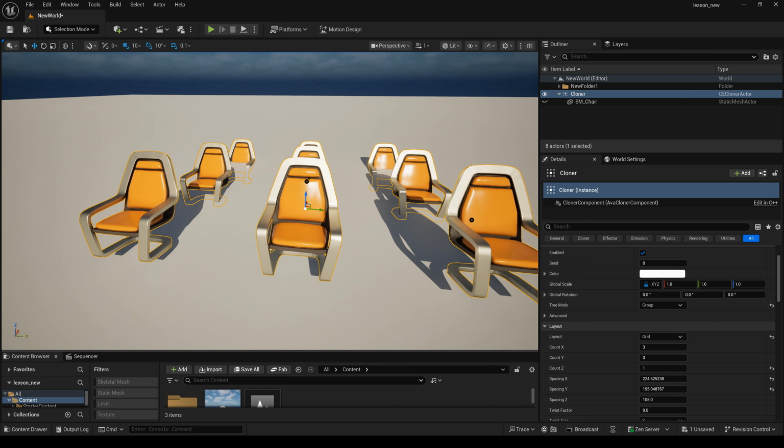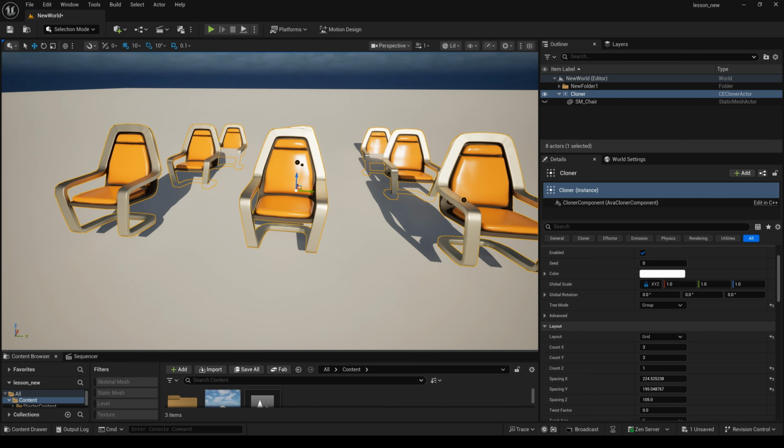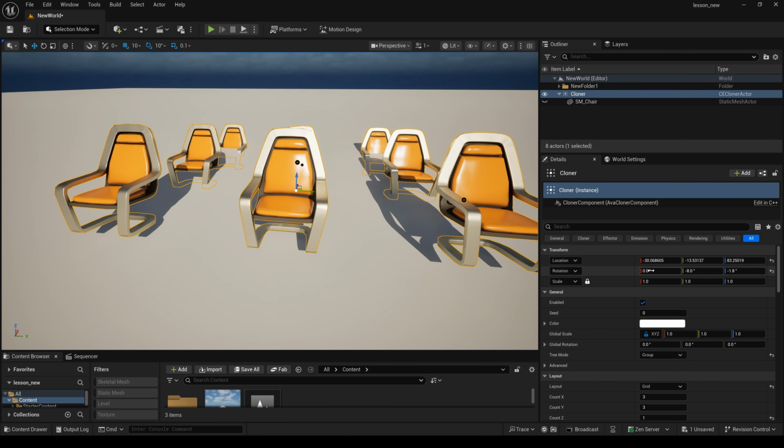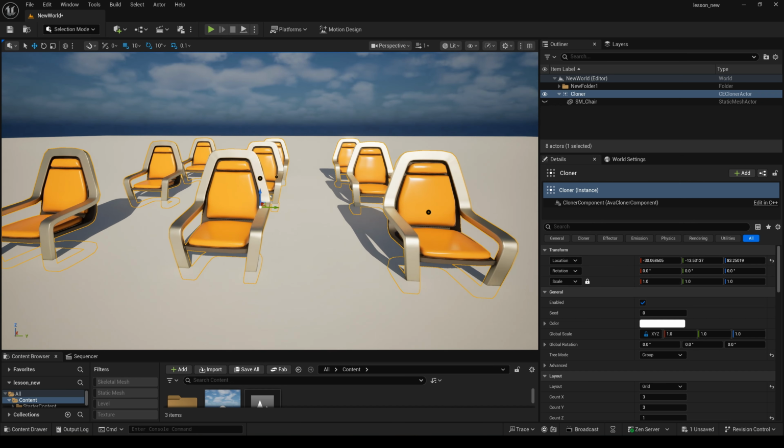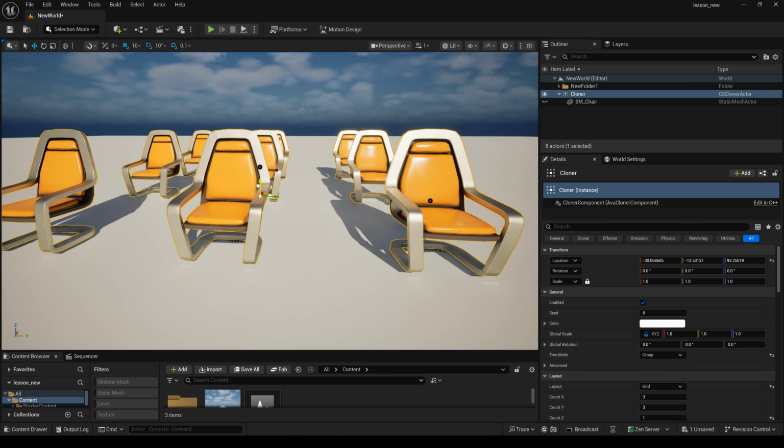Yeah, and you can see here the rotations, and you can close it to default value.